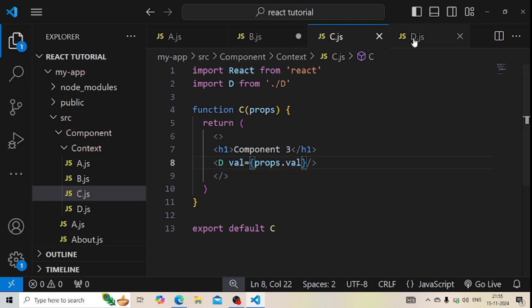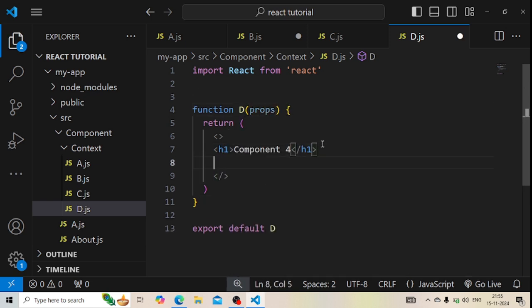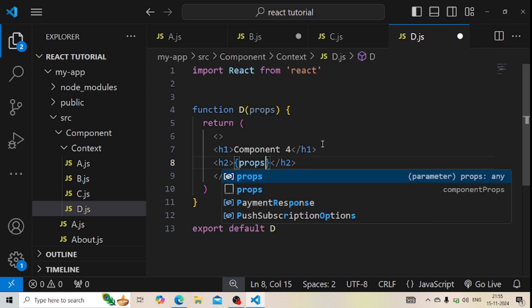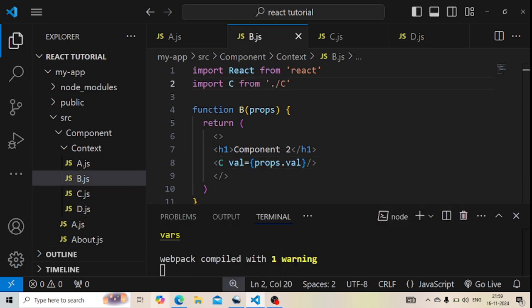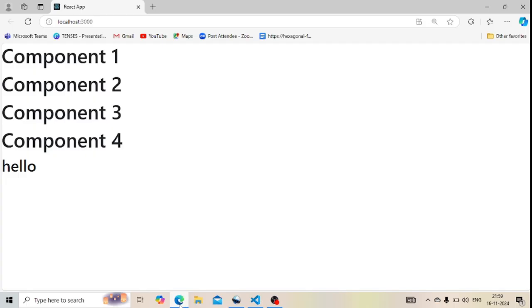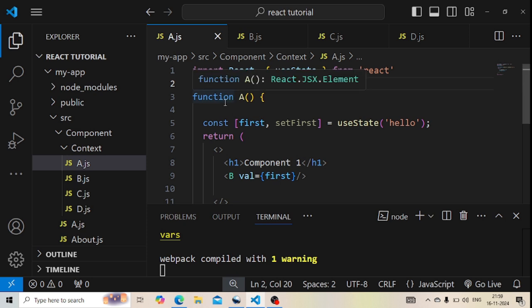I'll save this. Now in the D component, I will accept this props, and I want to print that in, let's say, an h2 tag. And inside this, I'll put the value as props dot val. I will save it. Now let's check out the final output. I'll open the browser. So we can see we are getting the output as component 1, component 2, component 3, component 4, and hello, which we have got from the component D. Sorry, component A.